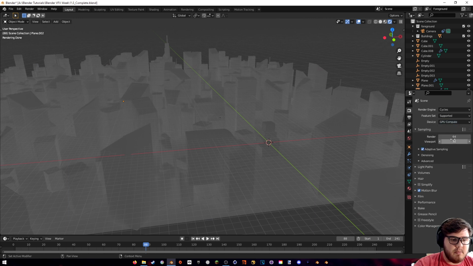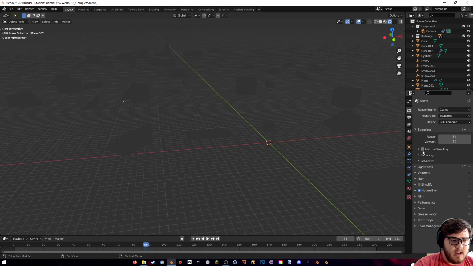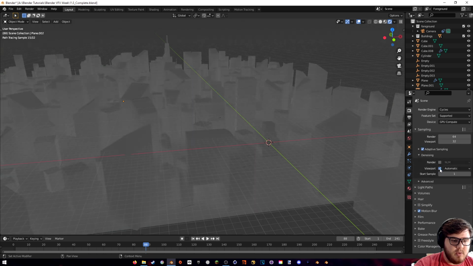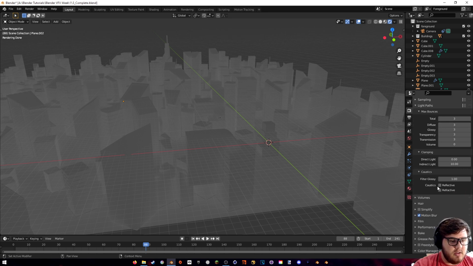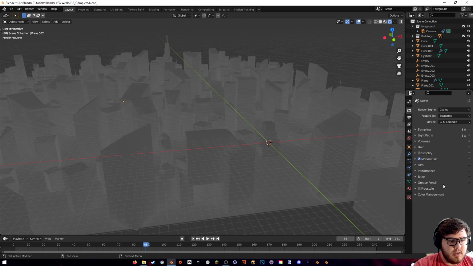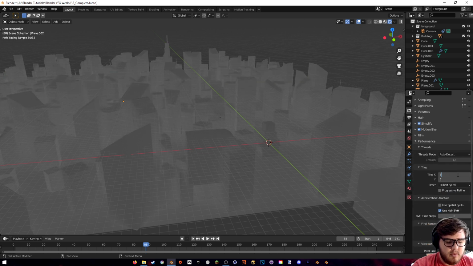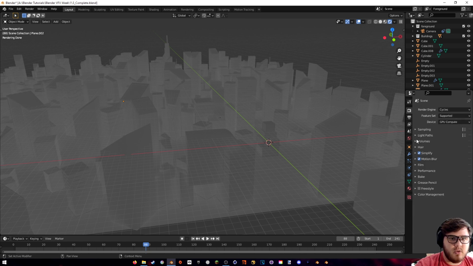I'm going to keep my sampling on 64 right now. Make sure that adaptive sampling is on. Denoising, we can do it on the viewport. So that is looking good. And then the light paths, everything should be set to 3. Right here, so just make sure that all these are set to 3. The caustics, you can just turn both of those off right there, and then we can hit simplify, and then for the performance, we're just going to set 512 by 512 because we're on a GPU.